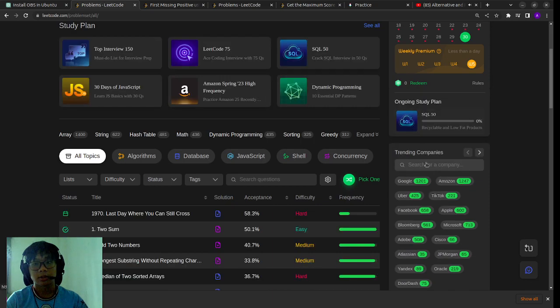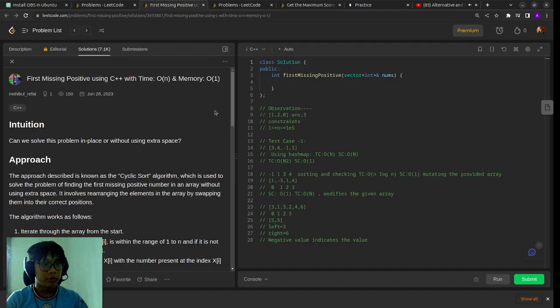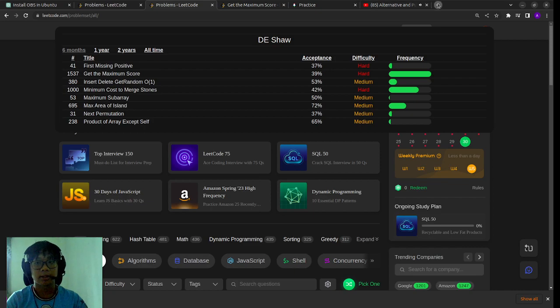Let's go and search DSOP here. Last 6 months. So we are done with the first missing positive, and it was quite a good question.